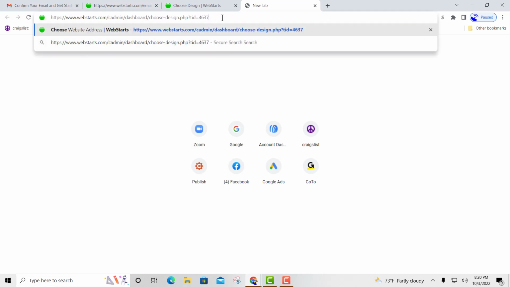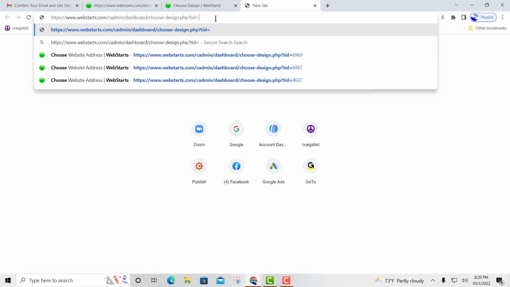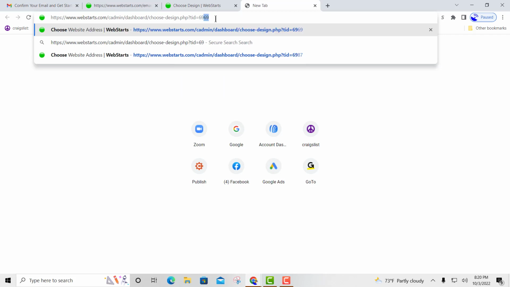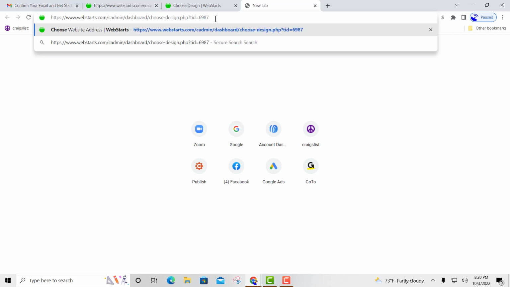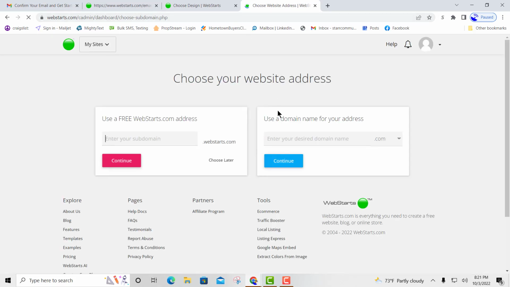Now you'll notice the last 4 digits is 4637. Very important. We're going to delete those last 4 numbers and you're going to retype in 6987. Just like that. Now, if you have to watch this training video twice, go back and rewatch it to make sure you do this right. So again, you delete those 4 digits, you retype in 6987 and hit return.